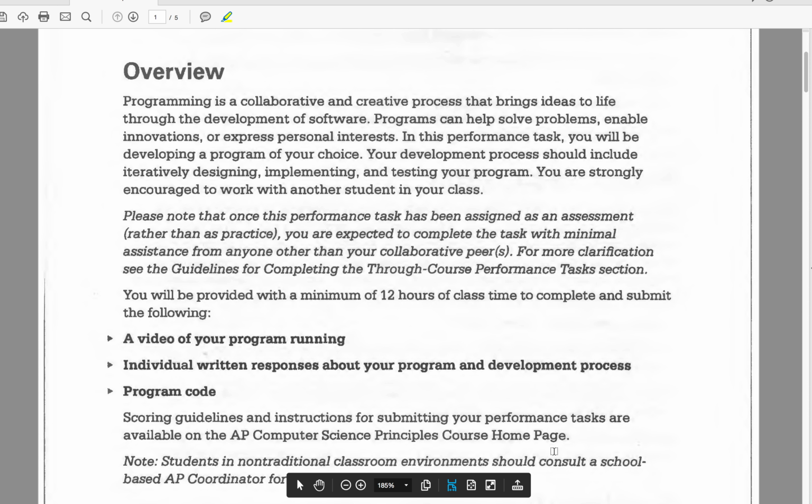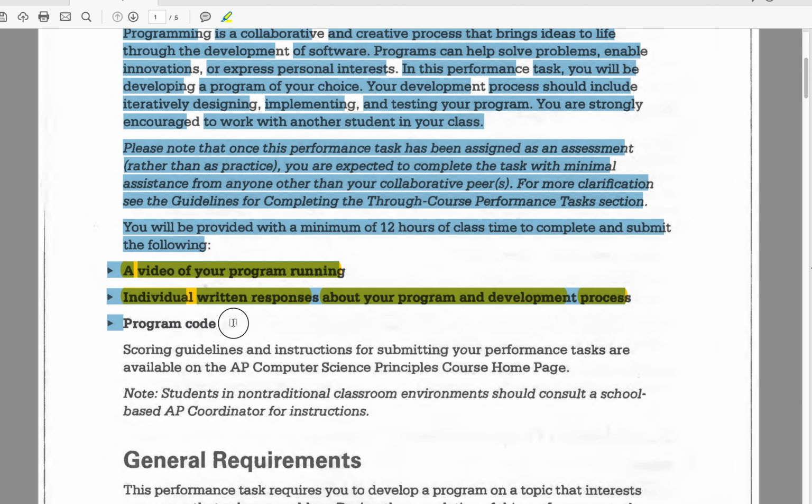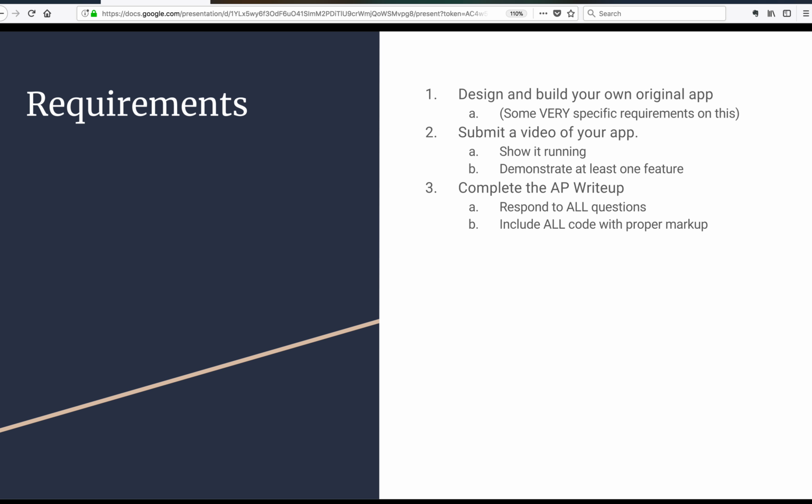Now, the first thing to look at is what do they want? Well, the nice thing is they did make that clear. They want a video, they want individual written responses, and they're going to want to see your program code. Pretty straightforward. We can do that. Oh, a little crazy with the highlighter there. They want the program code. So these are the three things they want. Program, the written responses about the program and development process, and the program code. Pretty straightforward. So that's the first thing it wants.